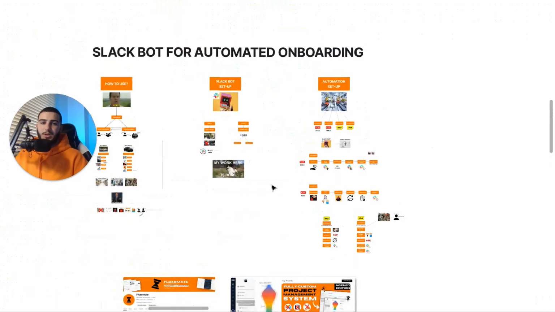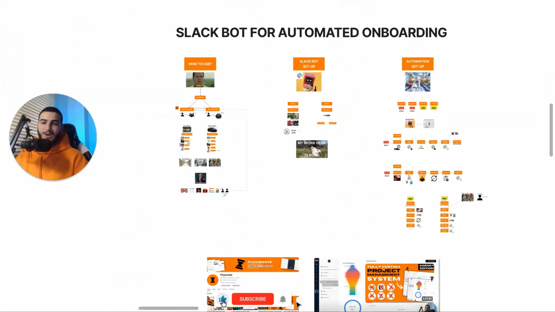But guys, that's pretty much it. You now know how to use a Slack bot to automate your onboarding. And this doesn't have to be specifically your client onboarding. I would also recommend doing the exact same thing for your employee onboarding to welcome new team members to your team.